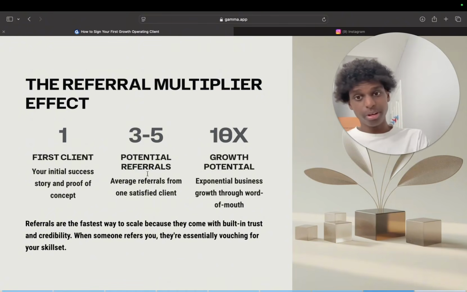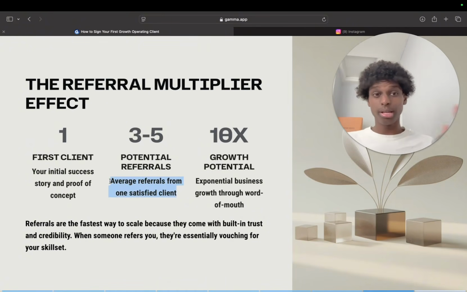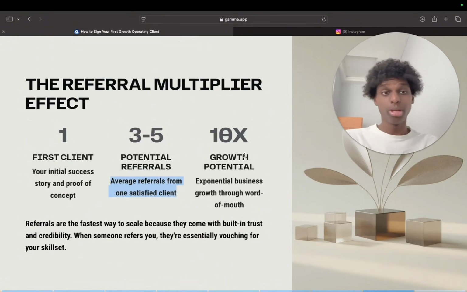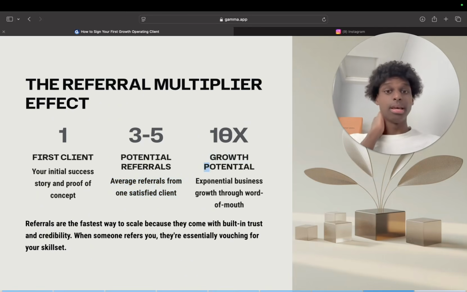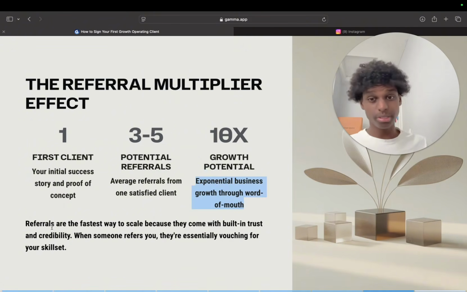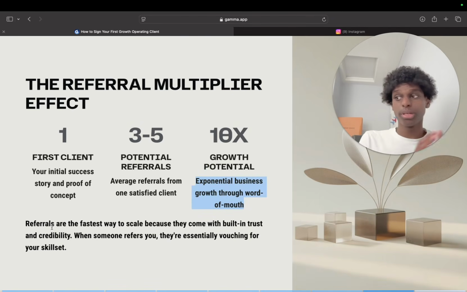So again, 3 to 5 potential referrals after you actually ask for referrals. They'll probably give you like 3 to 5 people, maybe less, maybe more. And then again, that results in growth potential. You can 10x your whole account, your whole business, and then exponential business growth through word of mouth. So referrals are the fastest way to scale because they come with built-in trust, credibility, and when someone actually refers you, they're basically vouching for you, right? They basically give you a whole testimonial.